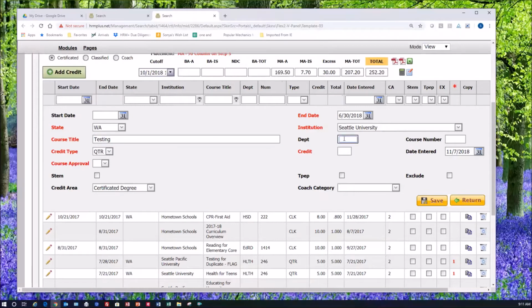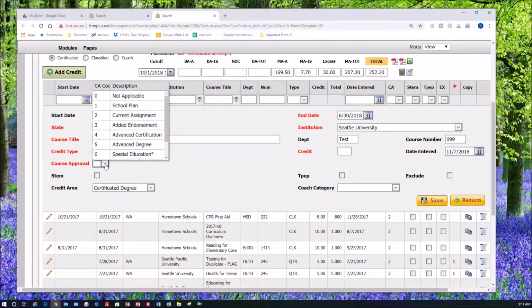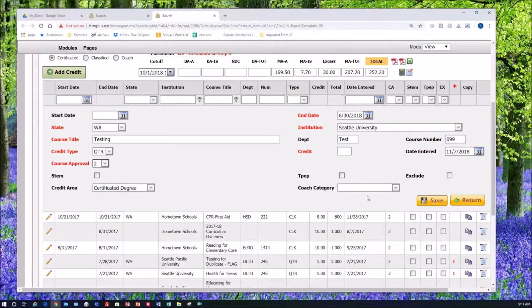And then you can put in your department, so test, and your course number. I'm going to go ahead and put in course number 099 just for the heck of it so you can see what a flag does. Your course approval, which you'll either have set up as numbers or letters. Just select whatever's appropriate.